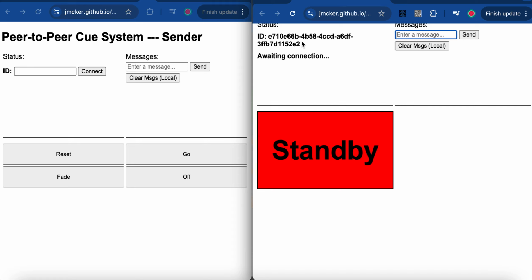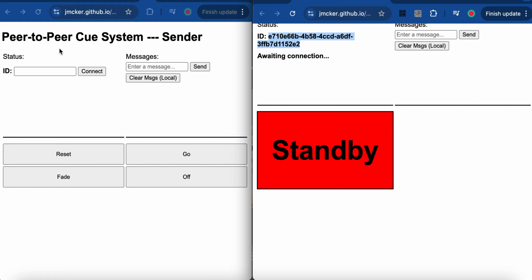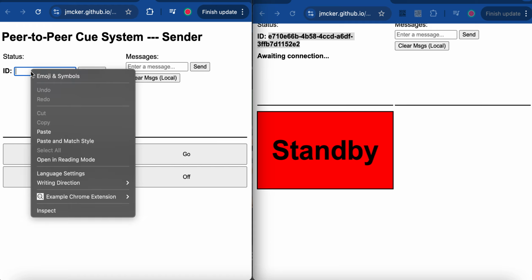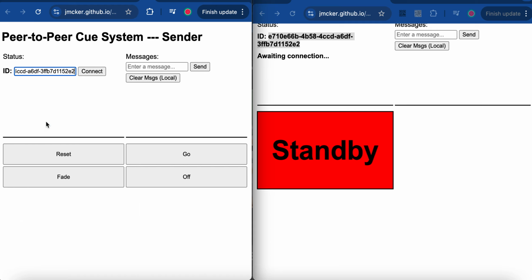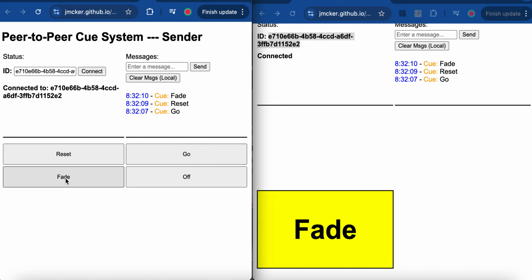And it has generated one of these IDs, and if you copy it and paste it over here, and this is, of course, if you're doing this with somebody else, you would send them the ID through some other system. See, okay, now it says it's connected here, and when you click these, you see this changes down here.